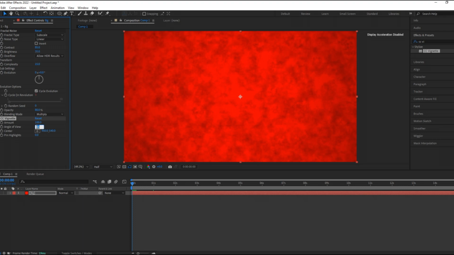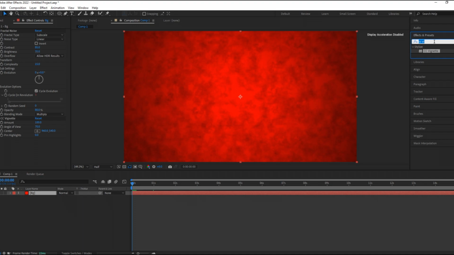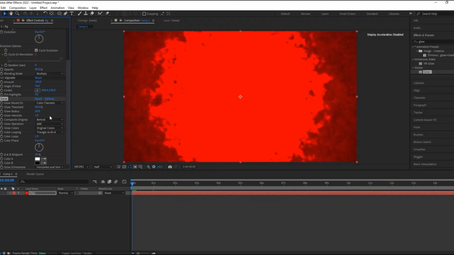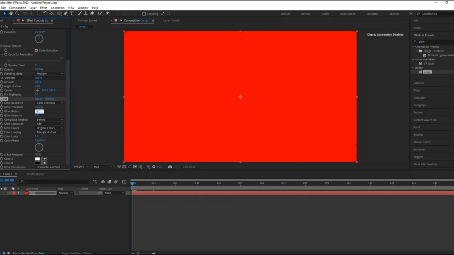Perfect. So go to effects and presets again and find CC vignette effect, add to our background and change the angle of view to 70. Okay, go to effects and presets and find glow, add the glow effect in our background, change the glow threshold to 30, glow radius to 380 and glow intensity to 0.2.